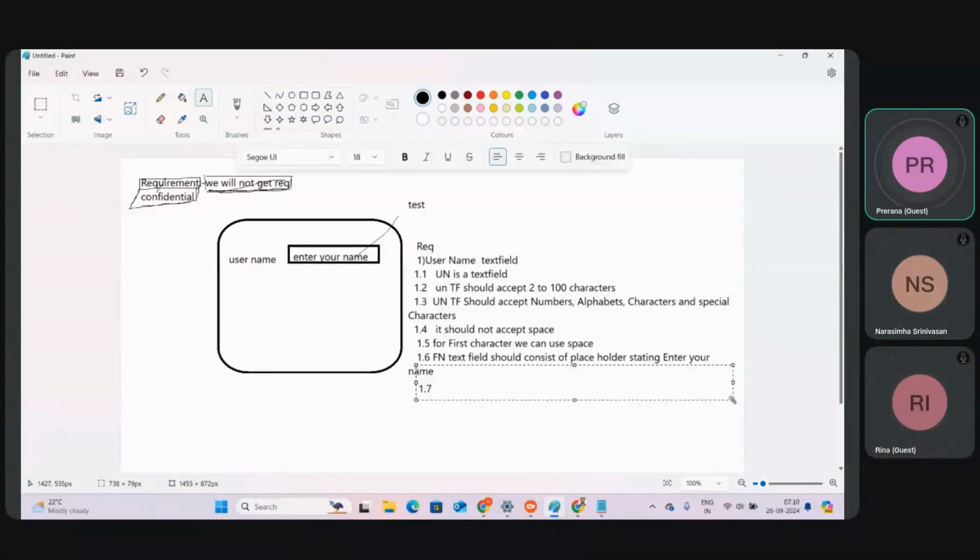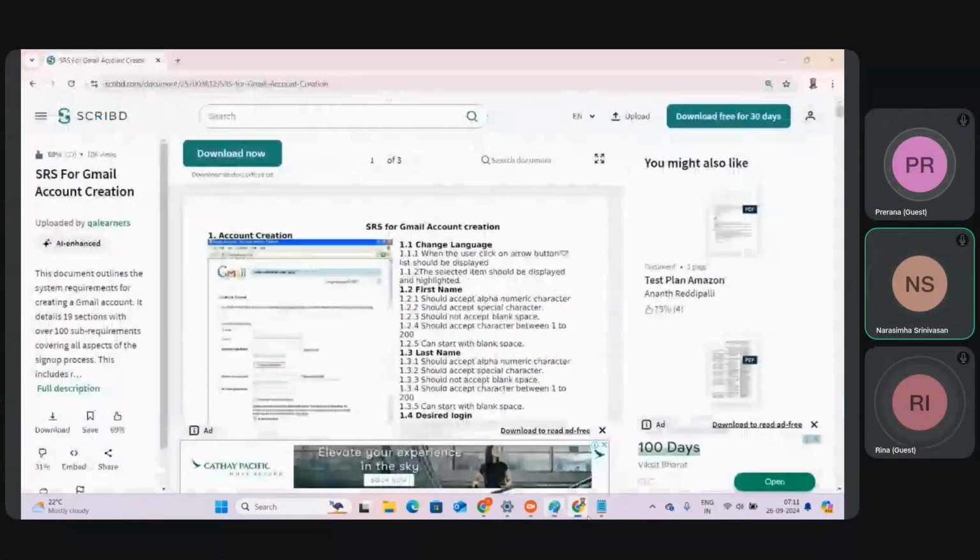1.7 says that it is a mandatory text field. Sir, what do you mean by mandatory text field? You can see something called a star over here, like this. Have you seen this type of component? This is the mandatory symbol. So guys, this is what we'll call a requirement. If you want to test any software, you want to have a requirement.